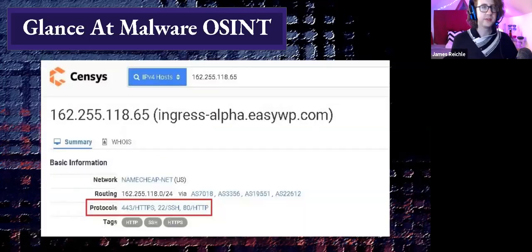A similar tool to Shodan is Censys. Same thing. I picked another IP address, dropped it in here. You can see easywordpress.com. It's got HTTPS, SSH, and 80. Nothing really fancy there, but just to show you there are some alternatives to Shodan.